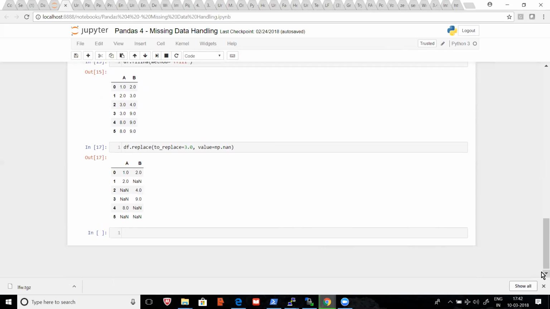Then replace: you have value equal to NaN, and what are you replacing, with 3.0. This is the sequencing of these attributes. To replace 3.0 means wherever it finds 3.0, it will replace it with NaN. Can I write value equal to np.nan? That you can write, as long as you are giving keywords for the arguments. You can very well write it.